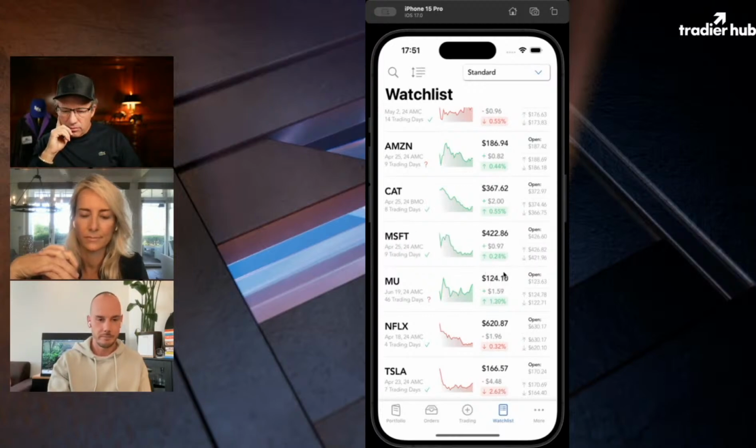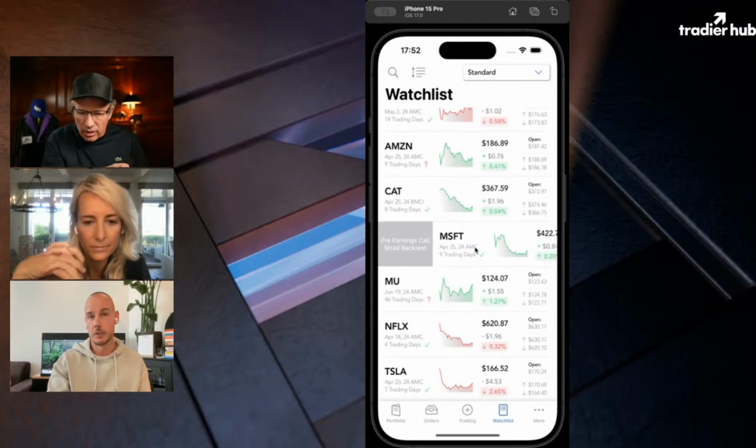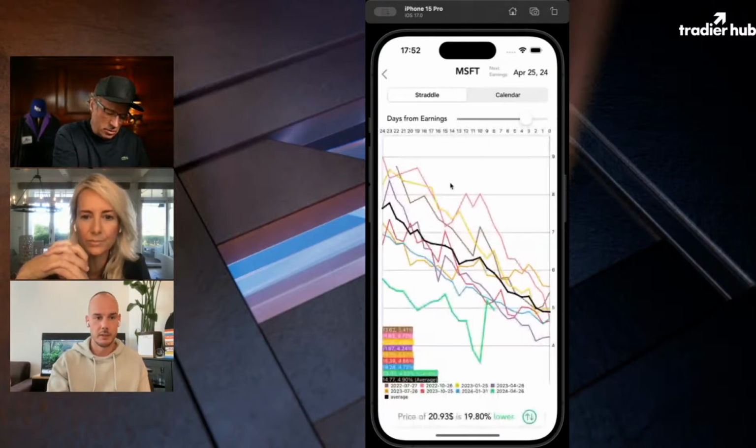Gotcha. There is a small backtester actually. Oh, nice. How do you do that? Swipe to the right. Very cool. You see some price info. Wow, that's really neat.